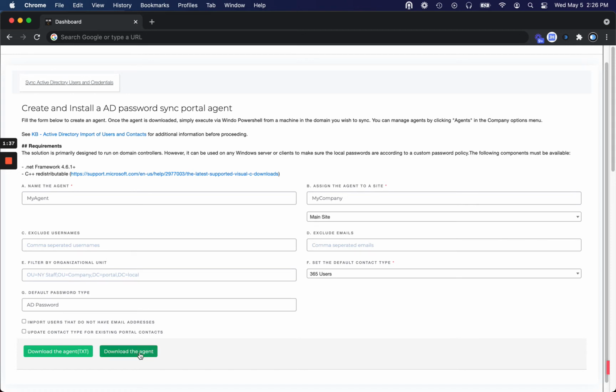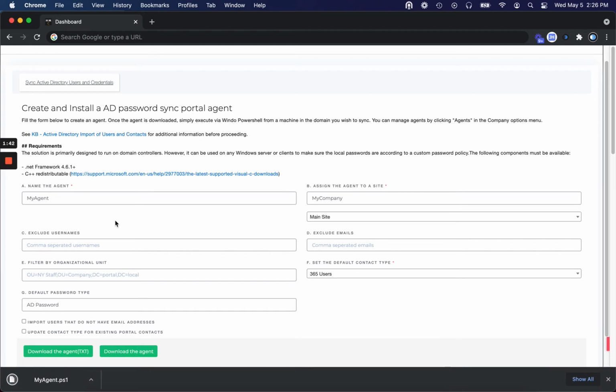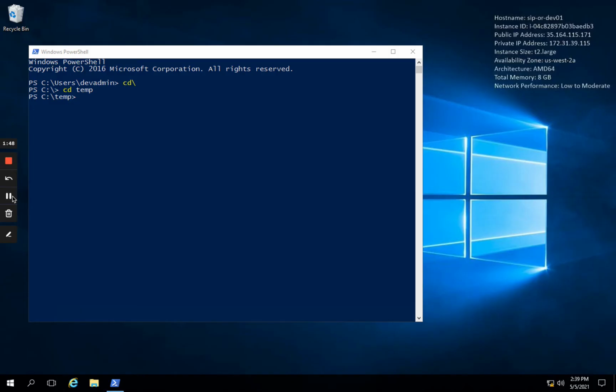We ask that you download the agent and then run that on your server. I'm going to go ahead and log into that so that we can start that process. Once you have that file downloaded on your server, go ahead and open up PowerShell and then locate that particular file.